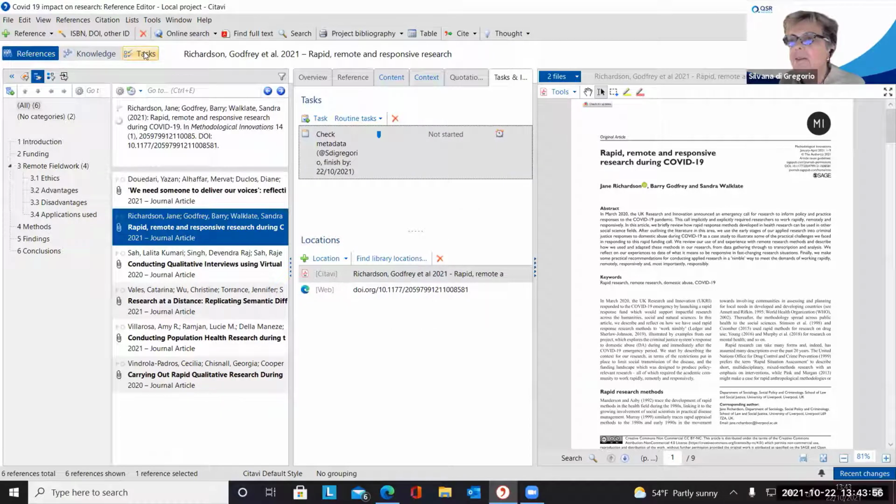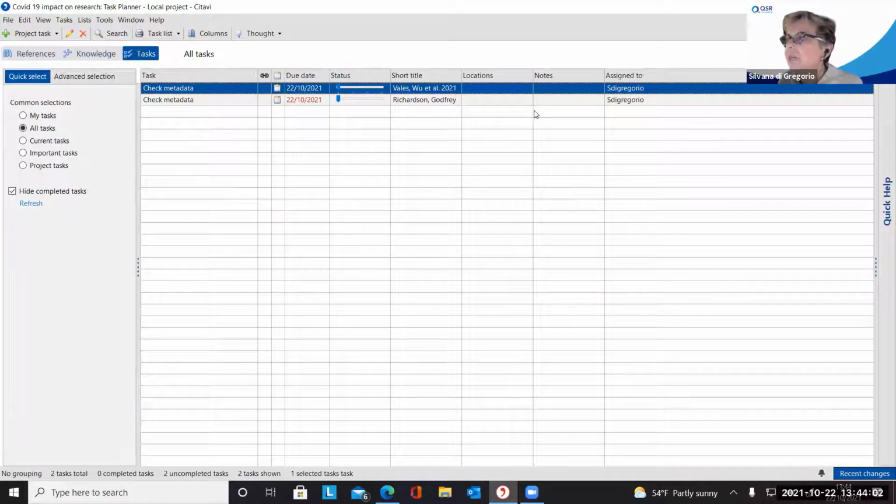And to see what tasks I created, there's a tab here for tasks, and I can see the task planner. I can see that they've both been assigned to me. So it's possible, if you're working in a team, to assign different tasks to different team members. I'm working on my own, so I'm going to do all the work.